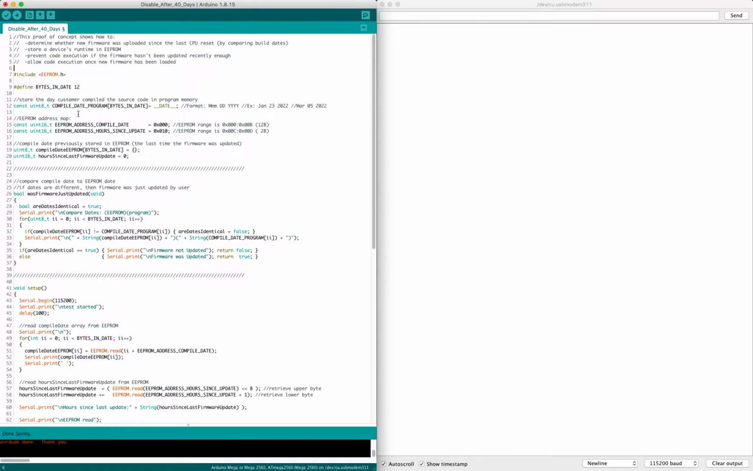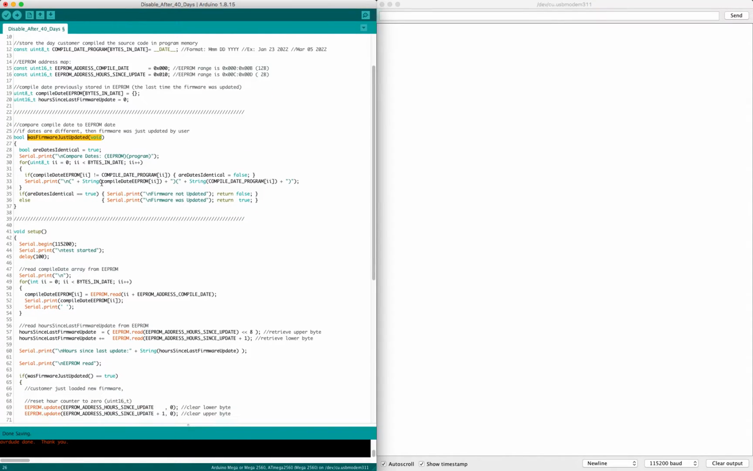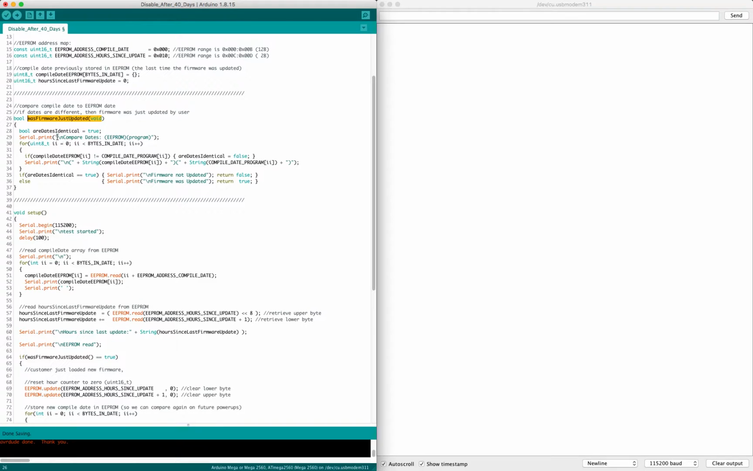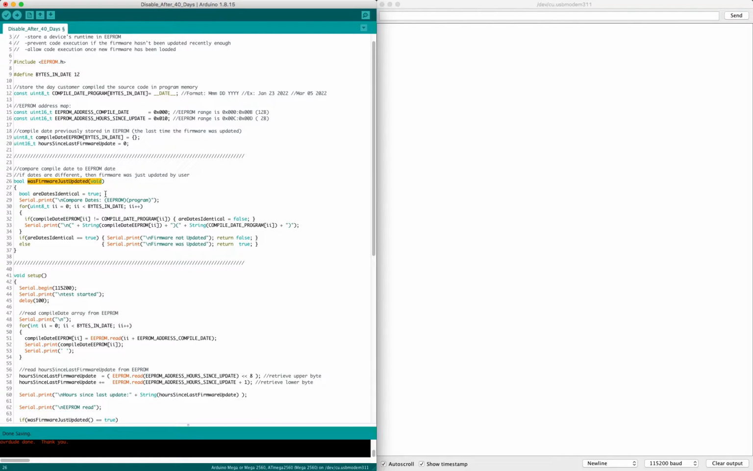Basically, we have to read all of this data from EEPROM. When you read EEPROM from an 8-bit MCU, you read it 8 bits, 1 byte at a time. Most of this is a function to determine if the firmware was just updated. The way we do that is we look at the build date. The build date is a built-in function required by the C standard. It returns 12 bytes in the format of month, day, year. For example, January 23rd, 2022, or March 5th, 2022.